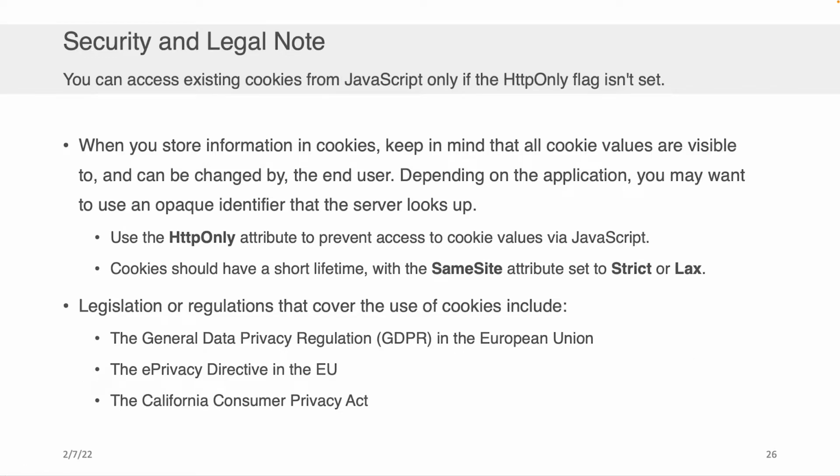I do want to note a couple of security and, I should call them, legal elements of using cookies. The first one is that from a practical perspective, you can't access cookies from JavaScript if the HttpOnly flag is set. Keep in mind that cookies are not always editable, depending on how they were set up in JavaScript. Also keep in mind that when you store information in a cookie, if you choose to do this for a website you're building, that cookie is on the client's machine. So they can open it, they can edit it, they can modify it, and so on.